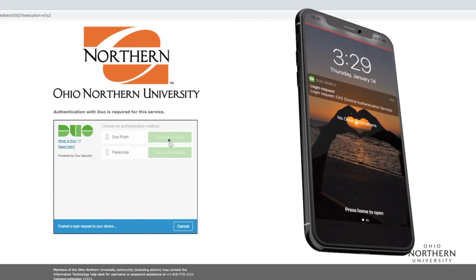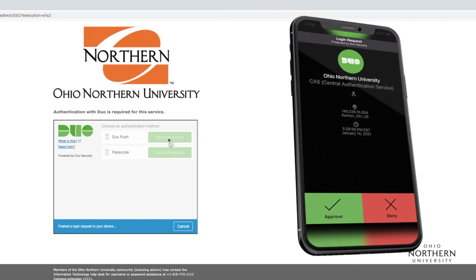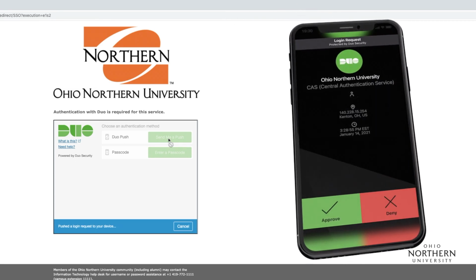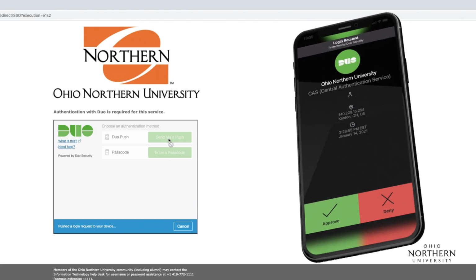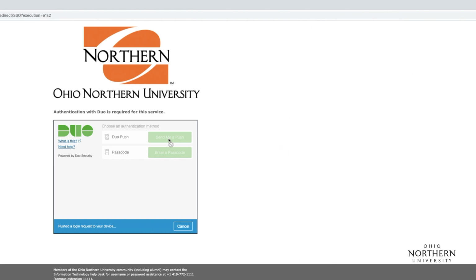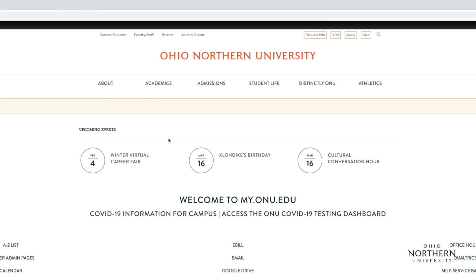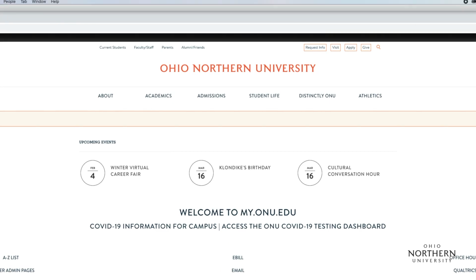When selecting Send Me a Push, you will receive a notification on your phone's lock screen. When opening this notification, it will open the Duo mobile app with a login request screen that tells you the location and time of the login for you to either approve or deny. Select Approve if this is you signing in and it will take you to your site. If not, make sure you select Deny instead. This will block anyone from signing into your account.